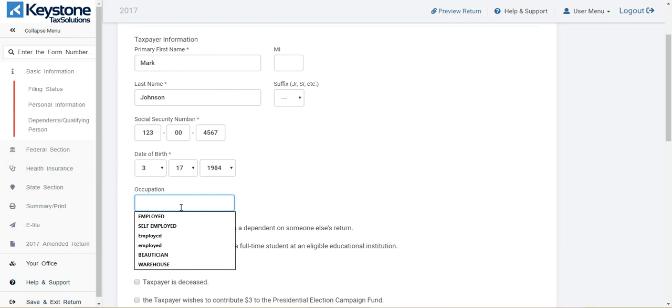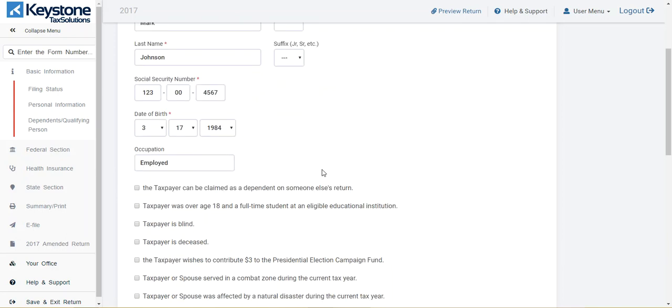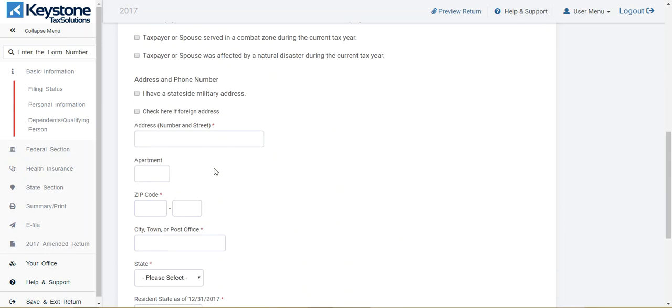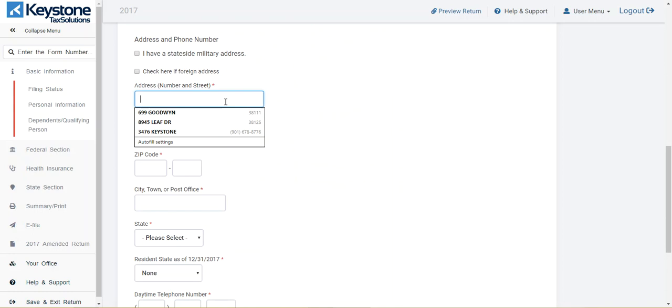Occupation, you can just enter employed here if they're employed. If they're not employed during the time that they're filing, you can put unemployed there, or you can put whatever job that they work or whatever their title is at work as the occupation as well. Now the next questions, if they apply to your client, you're going to click that. If not, we're going to scroll on down to enter address information.